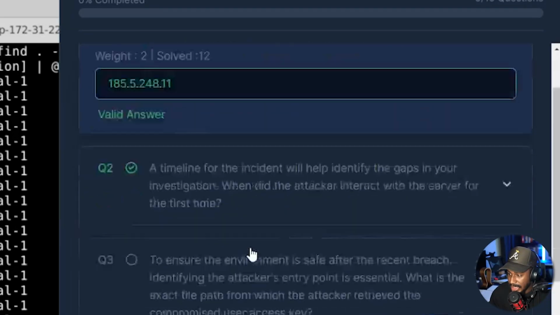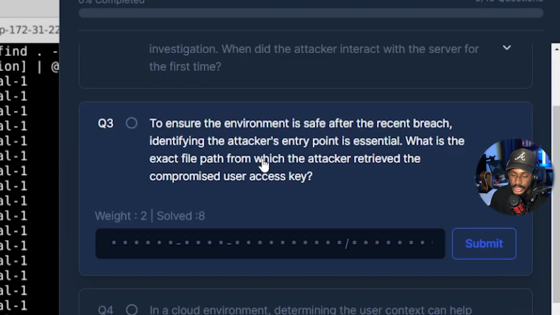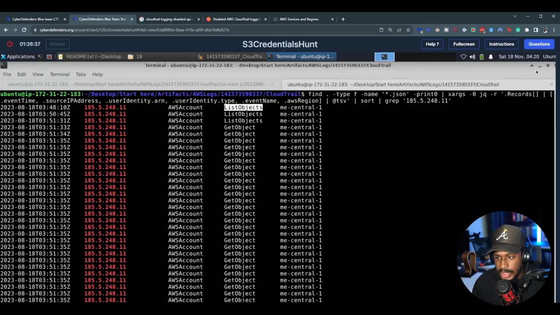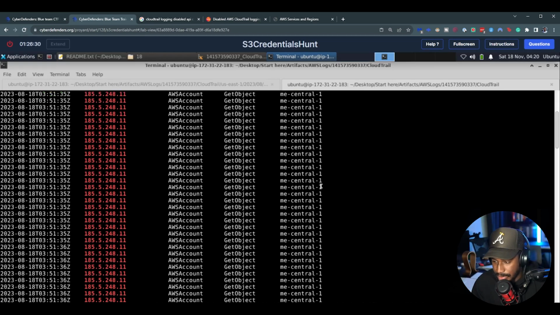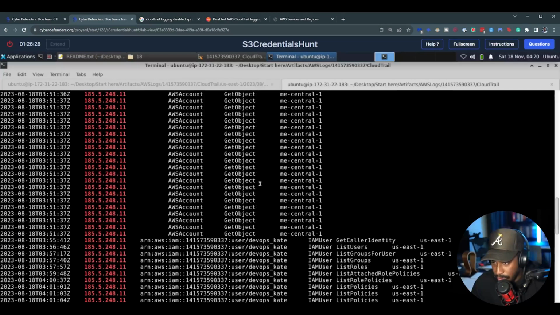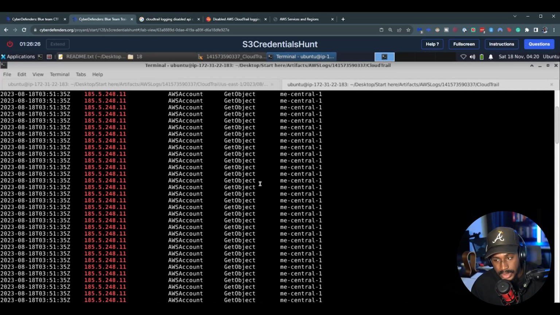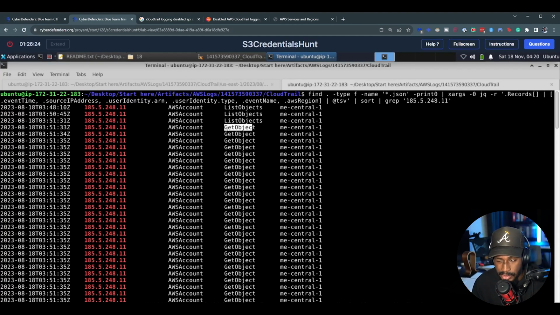Now, it looks like the next question is asking us to ensure that the environment is safe after the recent breach. Identifying the attacker's entry point is essential. What is the exact file path from which the attacker retrieved the compromised user access key? Now let's see here. So we've seen list objects, list objects, list objects. We see get object. This is the very first get object. What else do we have down here? I'm pretty sure within one of these get object API calls, there is some access key in there.